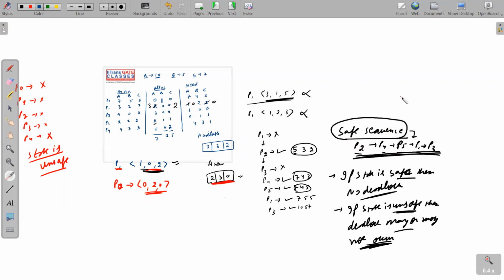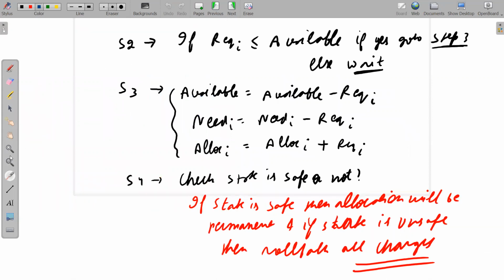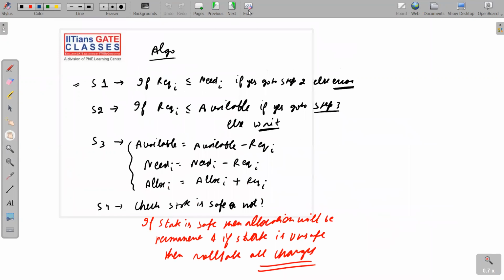I will tell you a few more examples so that you get more clarity. Take the snapshot. I will jump to the next slide. Yes, done. Okay. And one more thing, take a snapshot of this algorithm also.